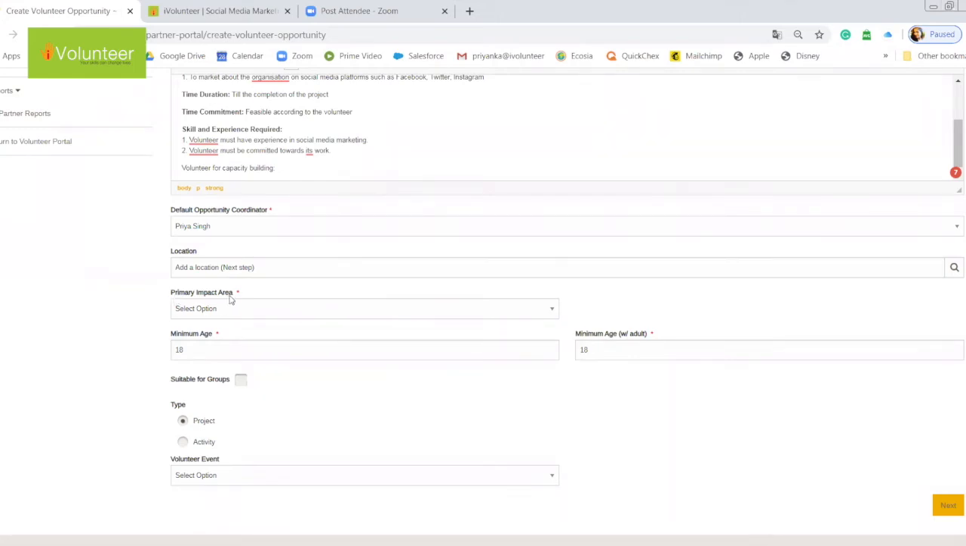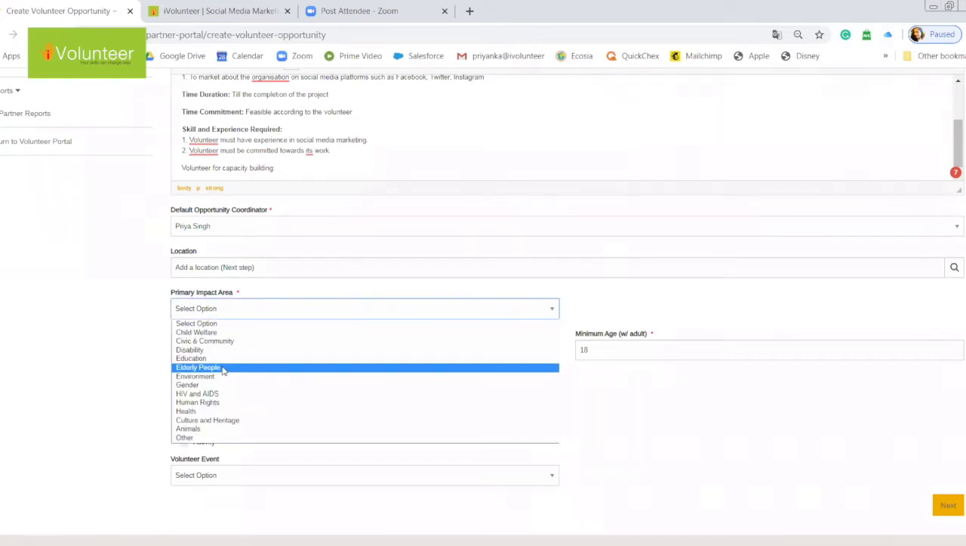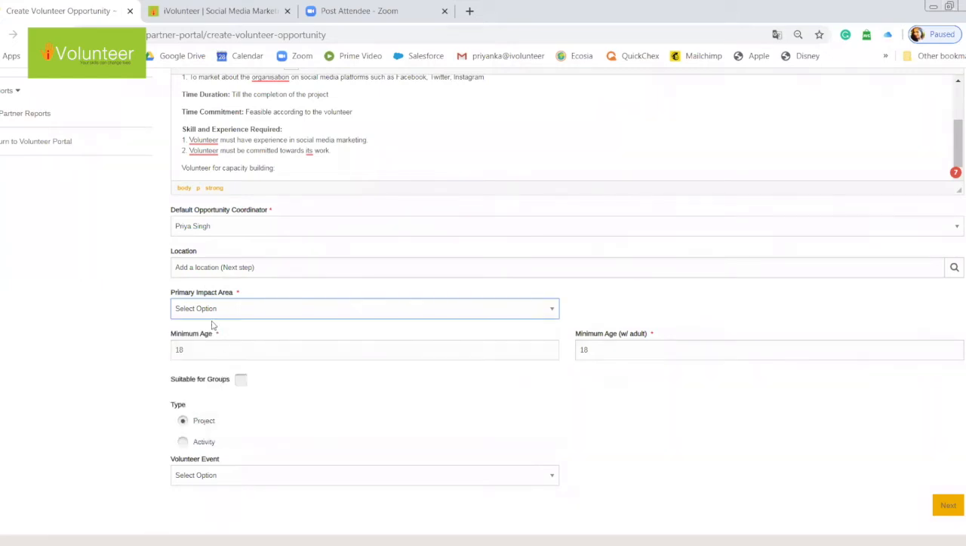Now here it asks primary impact area. What's the impact area of your organization? The organization for whom I'm creating this opportunity right now works for the elderly. So the impact area is elderly.